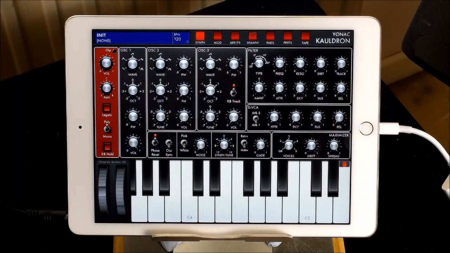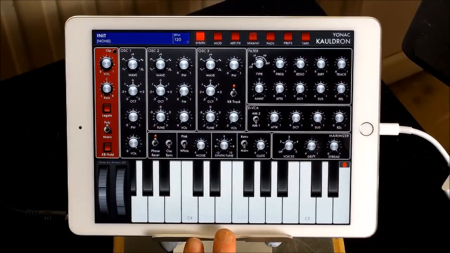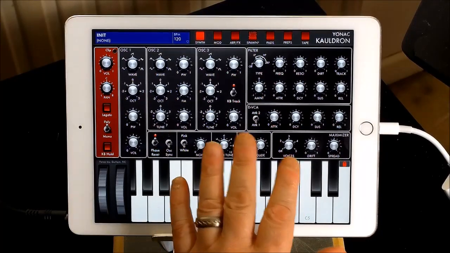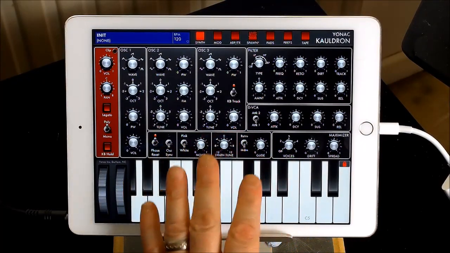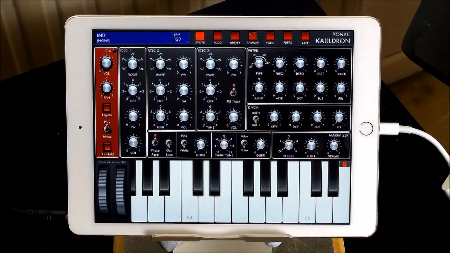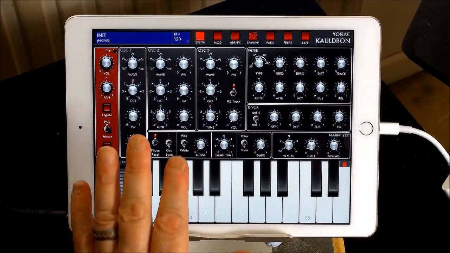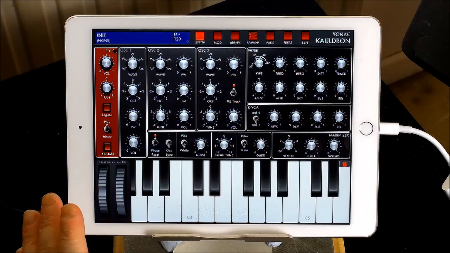Today we are going to make a trumpet style lead sound, synth trumpet obviously because it's a synth, using Kauldron, which is great because it's very clear and very straightforward to see. Analog synthesizer style, subtractive synthesis, so only going to use oscillator 1 because it's a trumpet sound.